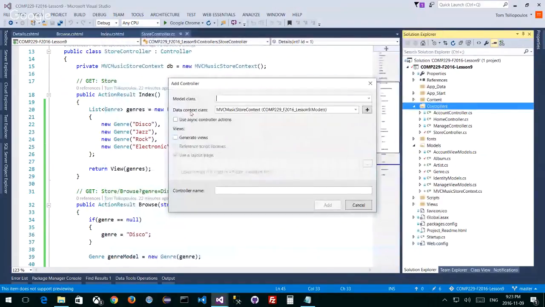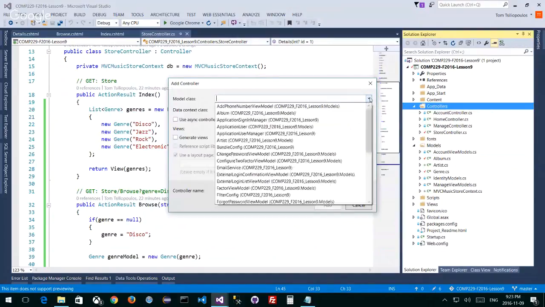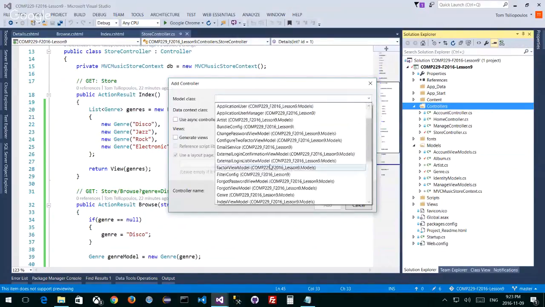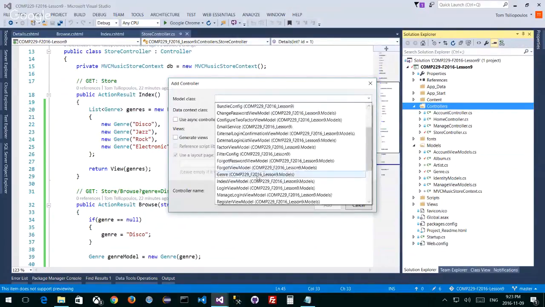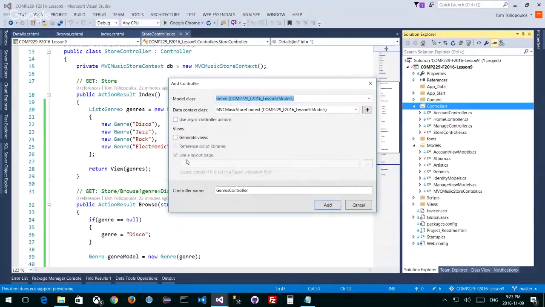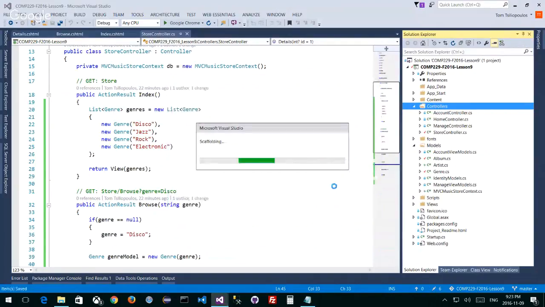It's going to automatically fill in my data context class. This will be blank. I'm going to pull Genre in there because we did albums last week. I'm going to generate views this time. I'm going to generate all the views, and I'm also going to include reference script libraries. Please always include that. Call the controller GenreController and press Add. It's going to scaffold in everything now.